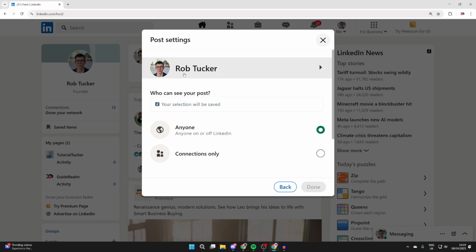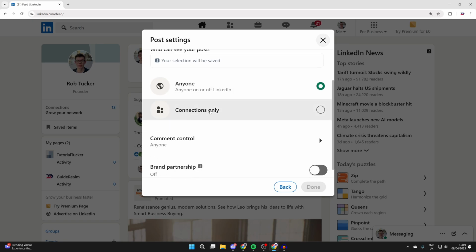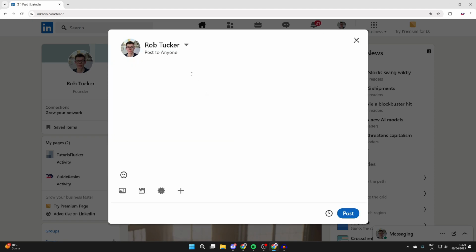At the top, you can choose who you're going to be posting to, whether you want to be anyone off or on LinkedIn or just your connections. I'll press back in this case, and then what you can do is type in what you want your post to be, whether it's something of value or an update you want to share.